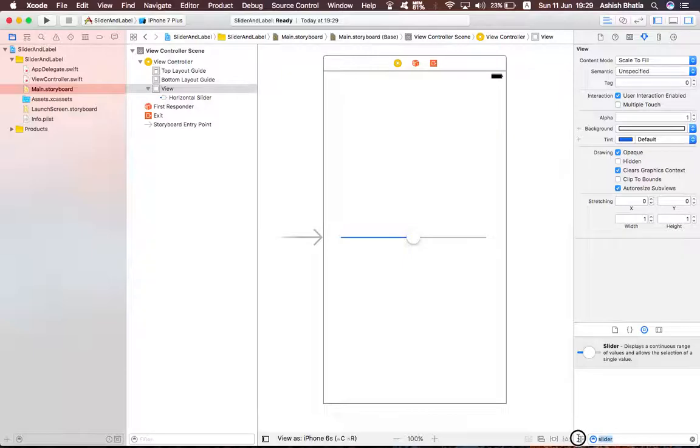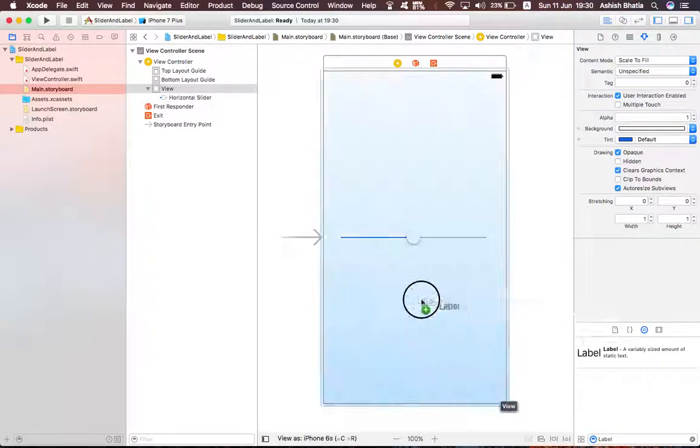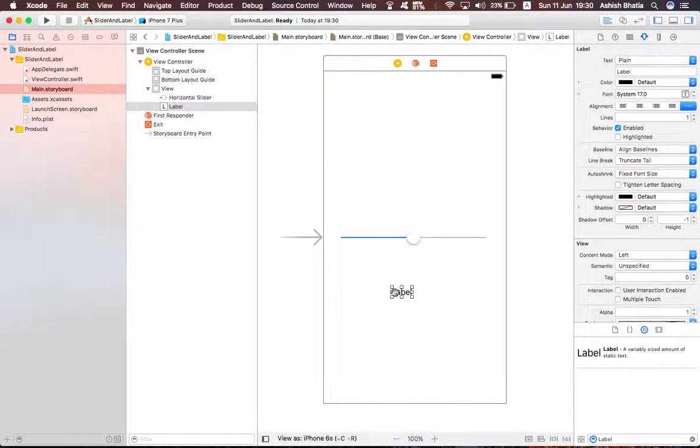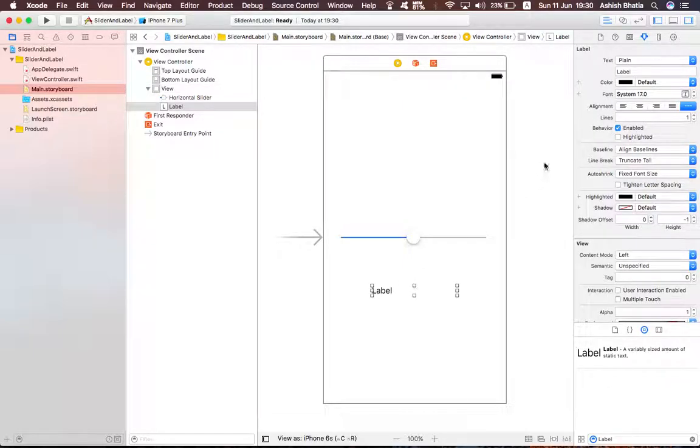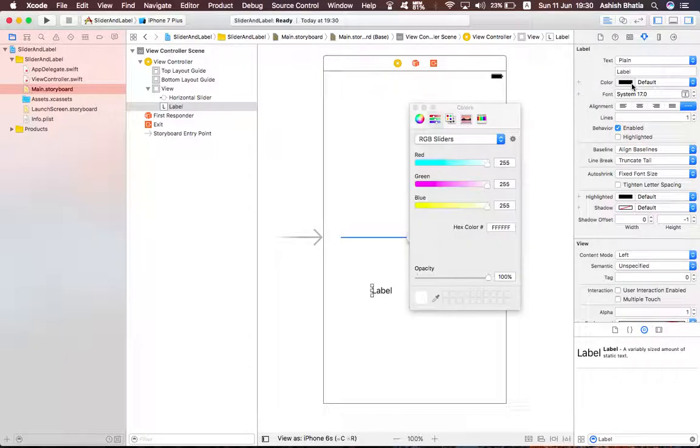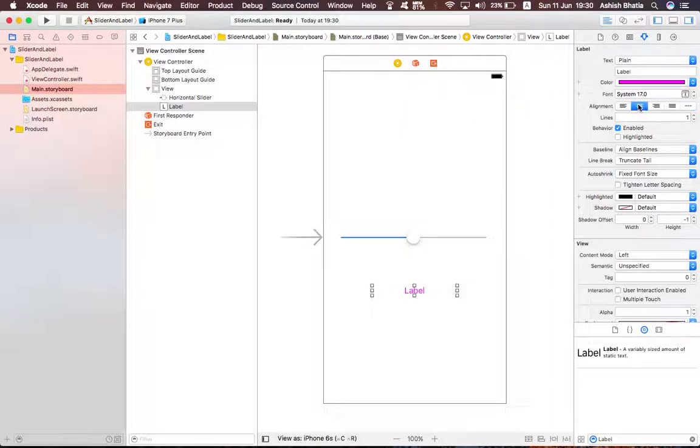So we are going to add one more label. So I'm just adding one more label, just making it a bit bigger so that if we put any value, it fits. With the label, you can use any text value. You can see this alignment, you can make the font bigger, you can change the color. For example, I choose this color this time. So you can choose any color. I'm making it centered, so it is centered now.